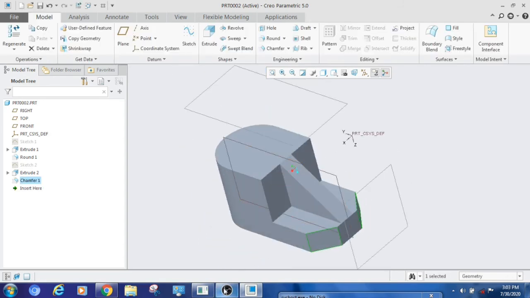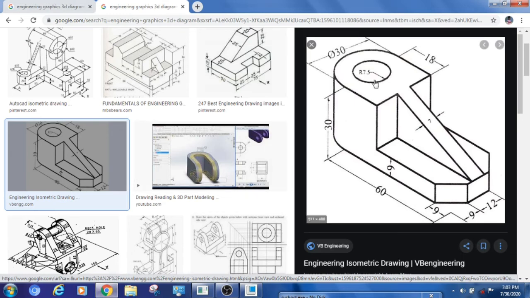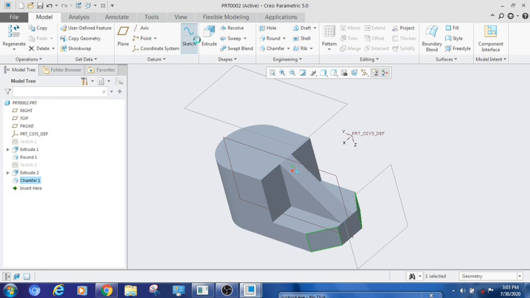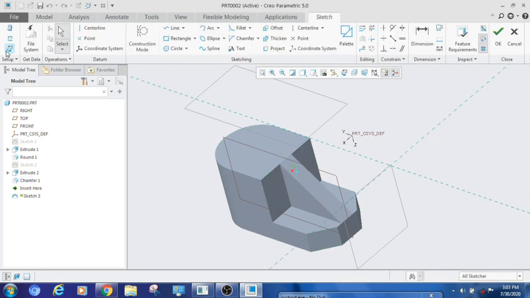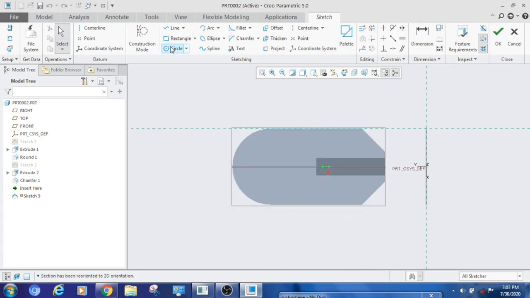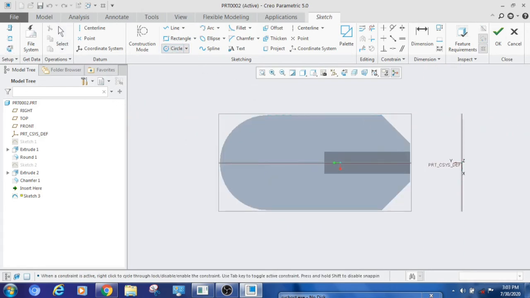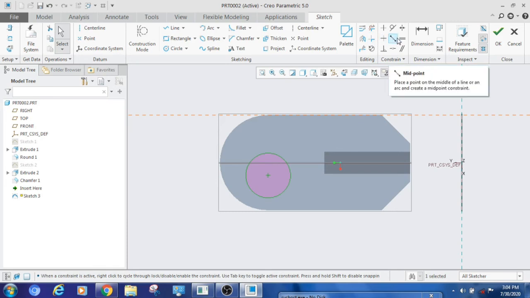Now only one thing is remaining: we have to create a hole. 7.5 is the dia. First select a face, select Sketch, Sketch View. Select a circle. I want the outer circle and the inside circle both to be concentric. But here I am not able to see the outside circle center. So we can make both centers coincident.